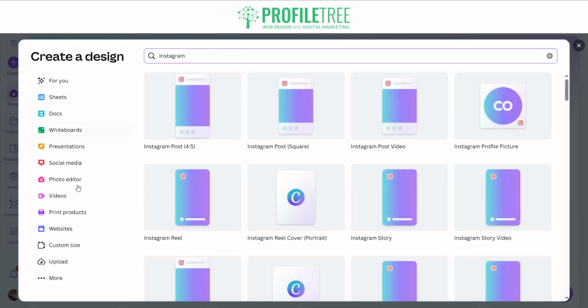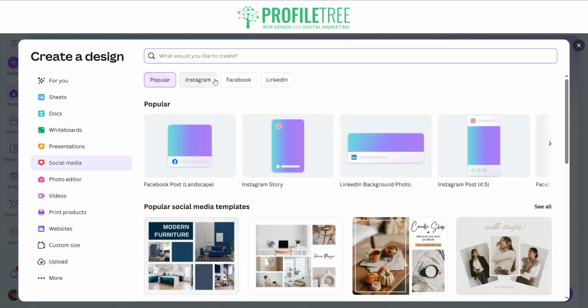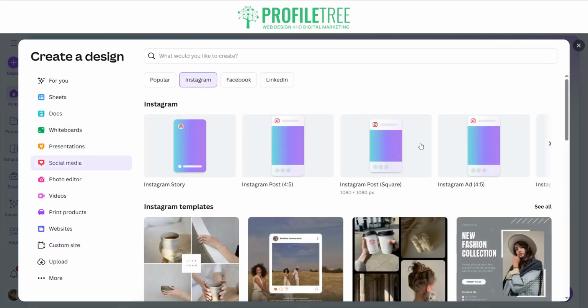Now, if you do have an issue or you can't find the correct sizing for it, you still have that option to create a custom size. So if you click on this, you'll have the option for width, height, and then you can select the units as well. So what we'll do here is we'll just create that Instagram post. We'll use Instagram post square, so 1080 by 1080.